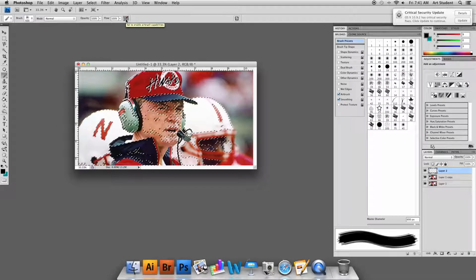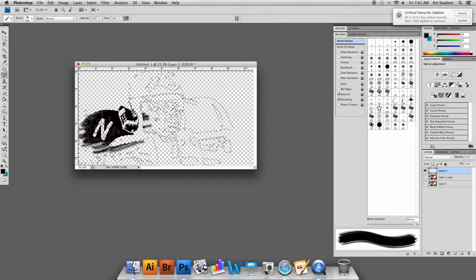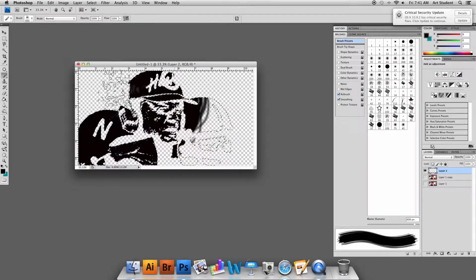This right here is set to enable airbrush capabilities. The longer you hold the mouse down, theoretically, the darker it will get. Anyway, I'm on this layer 2, the new layer that I made, and this is basically what I'm going to do. I'm spray painting inside the selected area. So there we go, I just spray painted in it.